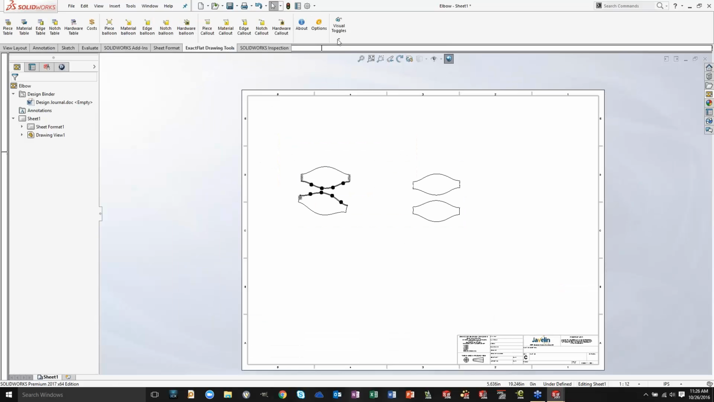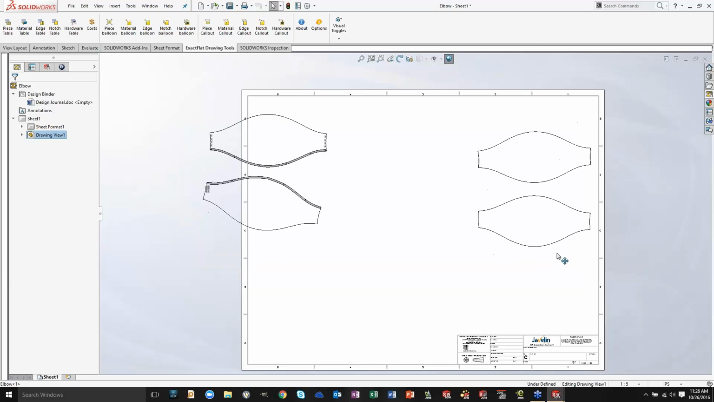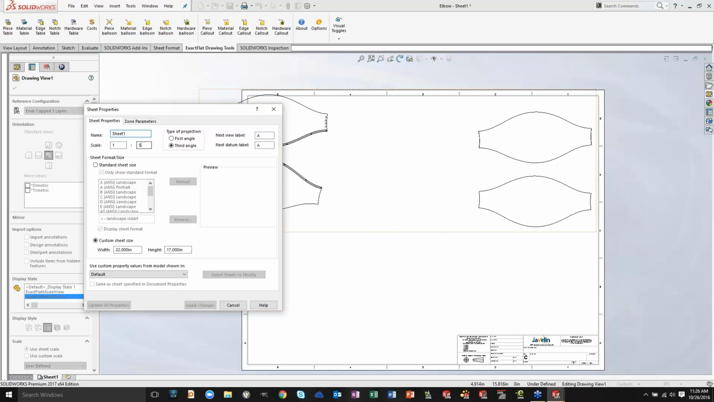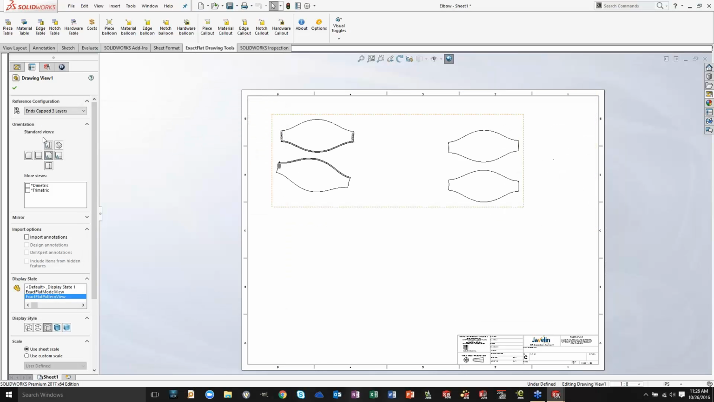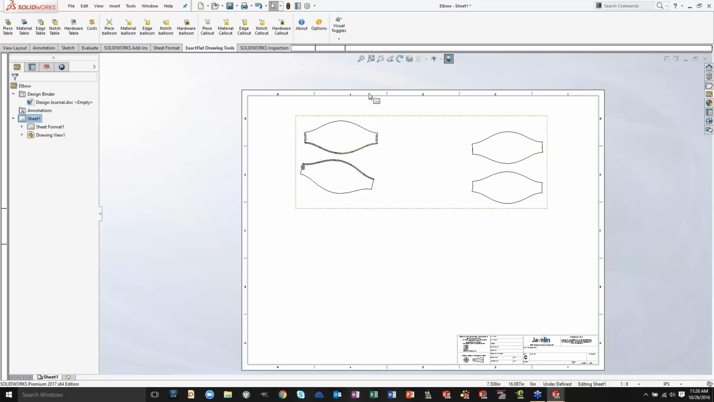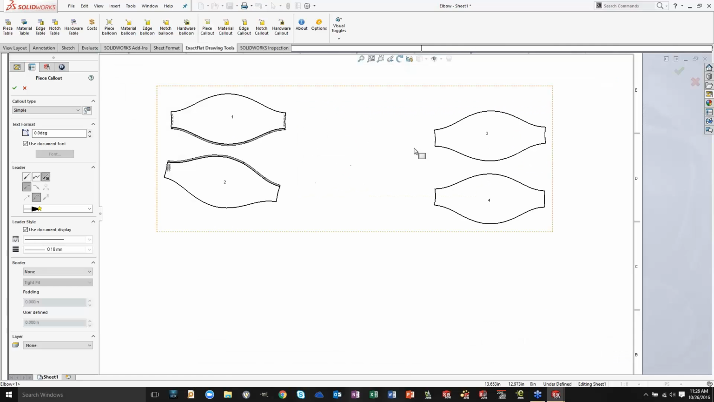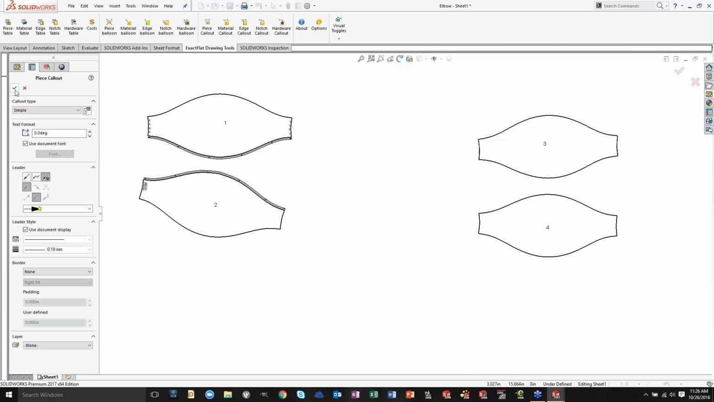From inside of our drawing, we can control what's displayed. Maybe we don't want to show the notch symbols. Maybe we want to show this a little bit bigger. Maybe we try 1 to 5. That might be a little bit too big. Let's go with the 1 to 8, maybe. That looks good. And of course, we have a ton of ExactFlat drawing tools to quickly allow us to get a quick drawing out. So we can do things like a quick piece call out, right? Maybe I want to know which piece is which, so I can pop those in there.